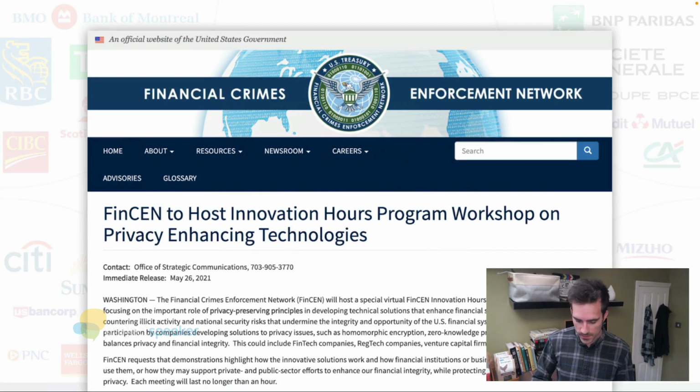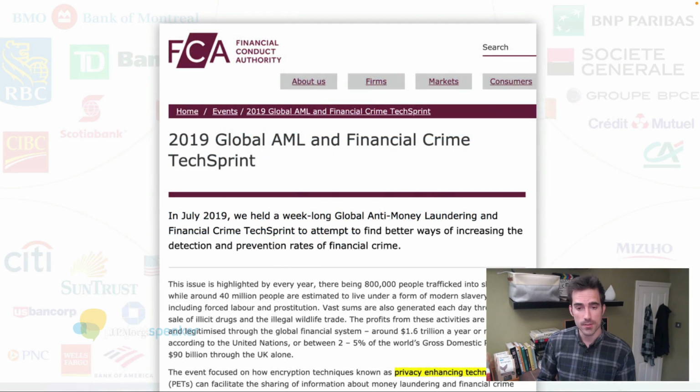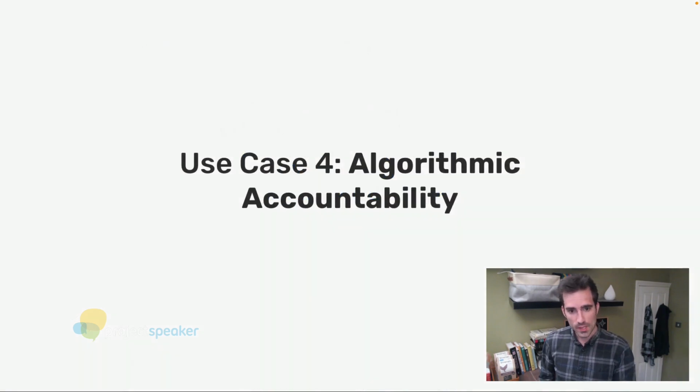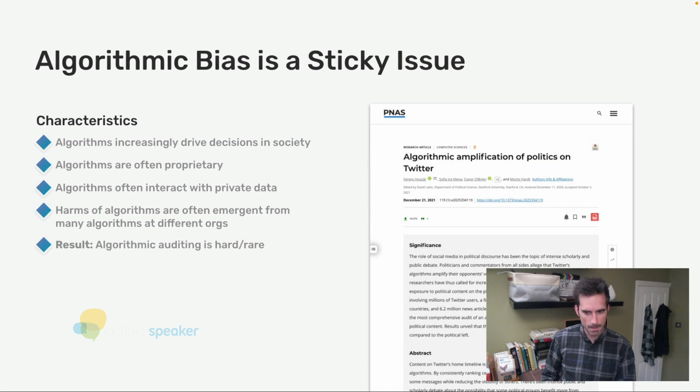And this specific use case has already been picked up in the context of privacy-enhancing technology. So, the Financial Crimes Enforcement Network in the United States, the FCA here in the UK, and most recently the US-UK Prize Challenge, which also has a theme based on financial crime. And so again, I hope you're starting to see this theme, right? That there are lots of important problems that could be solved if we were able to work with data that's distributed across many different organizations. Now, the last one here I want to talk about is algorithm accountability. And this is the notion that algorithms are increasingly driving important decisions in society, and they're often proprietary and often operating over private data.